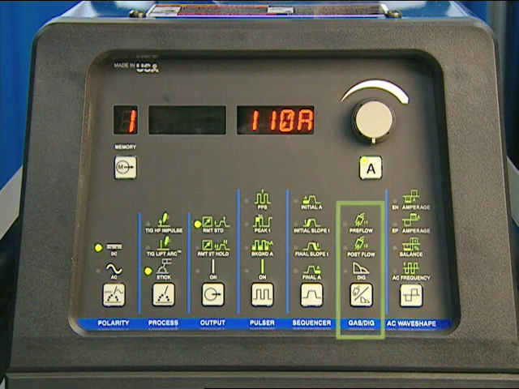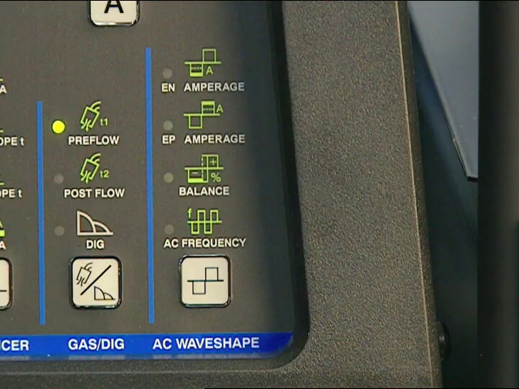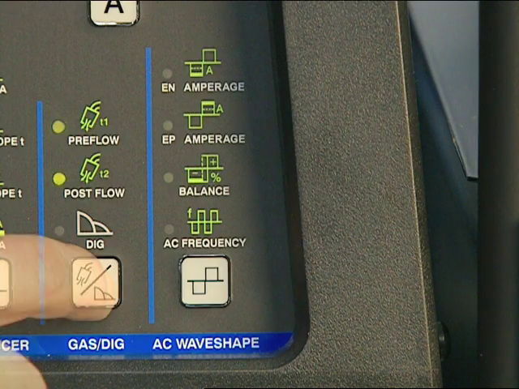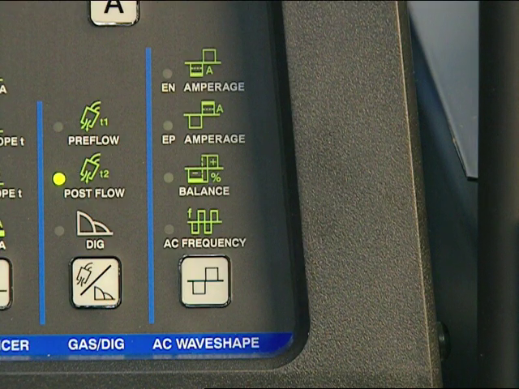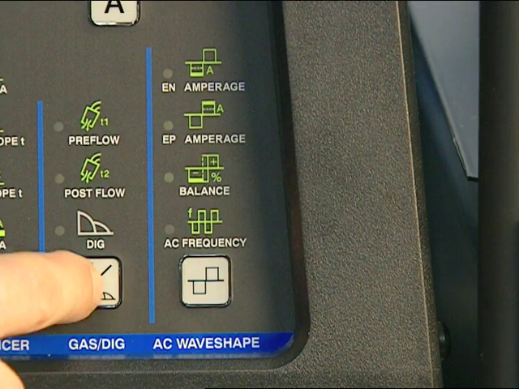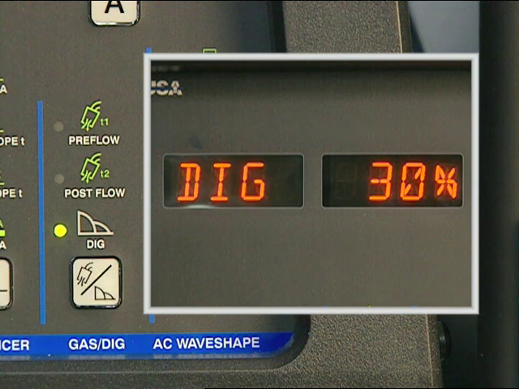Let's move on to the gas dig menu. Pre-flow controls the amount of time you want your shielding gas to operate before the arc starts. Post-flow is the time you want your shielding gas to run after the arc is stopped to cool the tungsten and shield the weld puddle. Rule of thumb is 1 second per 10 amps. The dig setting, for stick electrodes only, gives a percentage of current that prevents sticking to the workpiece.